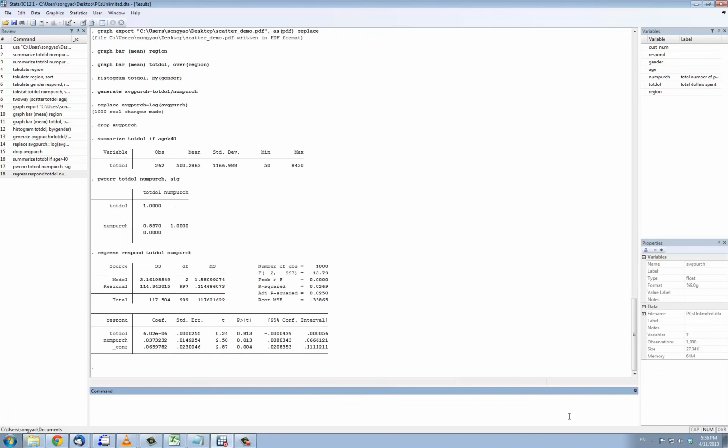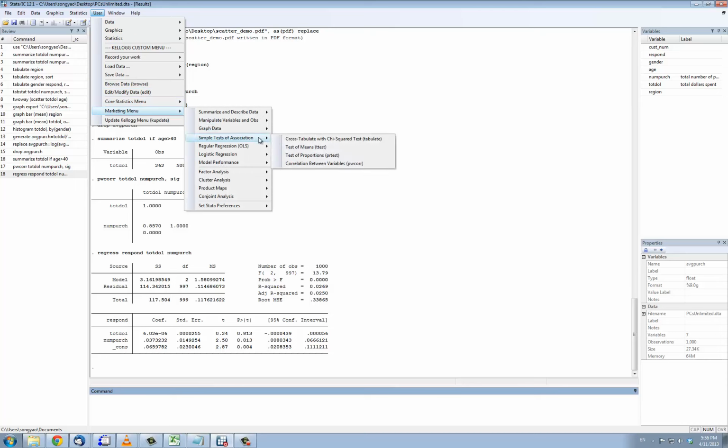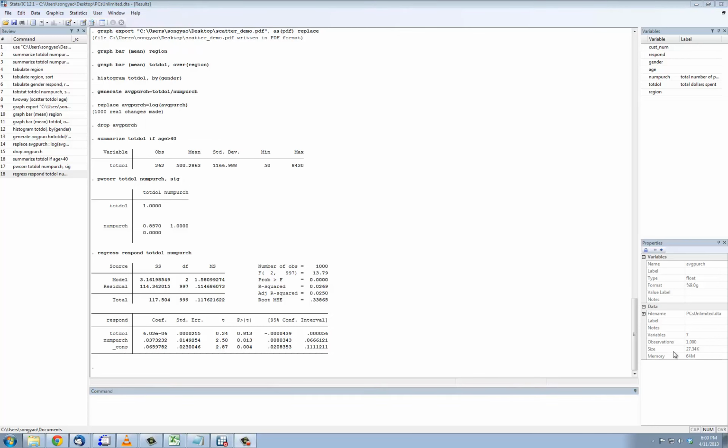And as we talked about earlier, both commands can be implemented by using the user menu up here. In particular, here we have the simple test of association, and we have the correlation between two variables, as well as the regular regression, to run the regression.